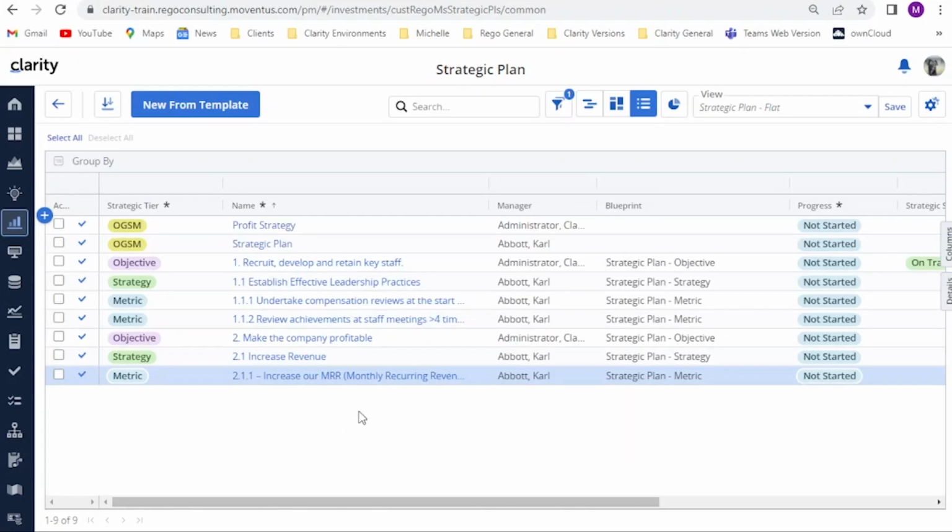So that's it as far as your custom investment type configuration to set up your objectives and key results.